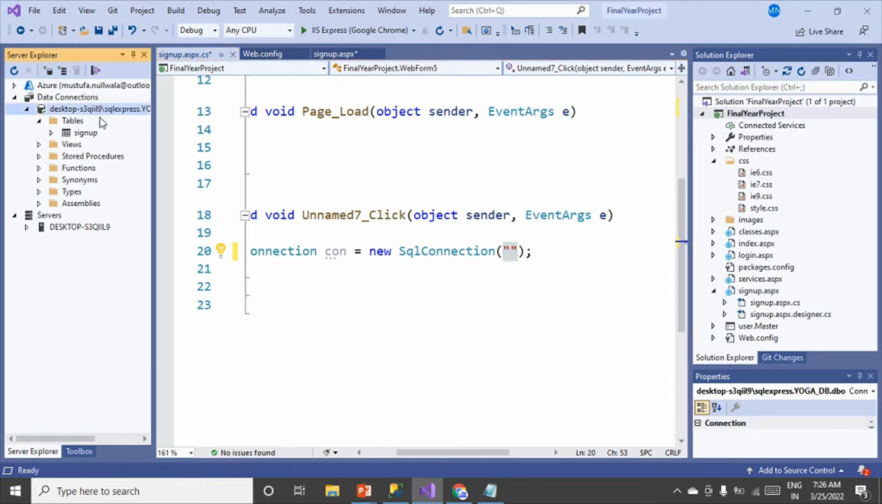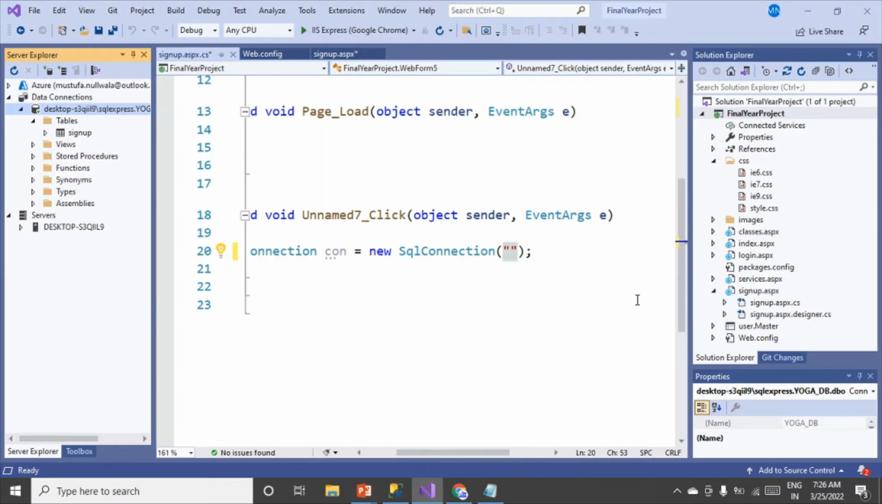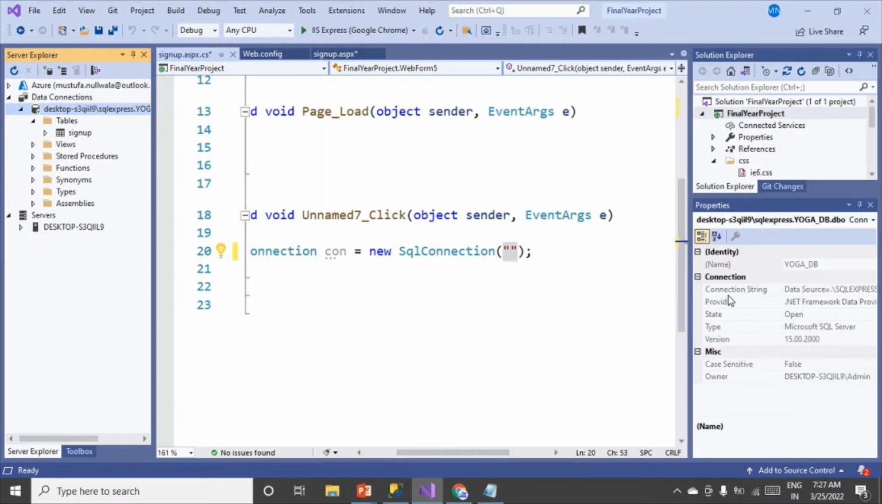If you click here on the left hand side, on the database instance you have got in Visual Studio, this property window gets active. Inside the property window, you will be able to see this property called connection string, and exactly this is what we want.